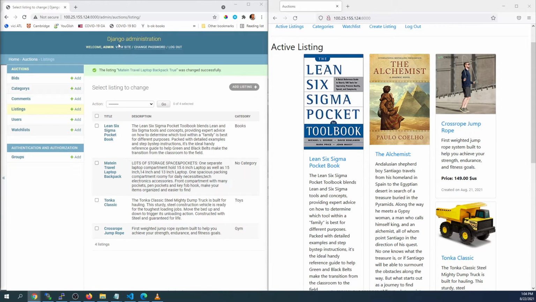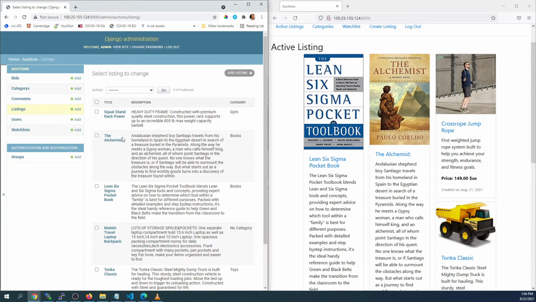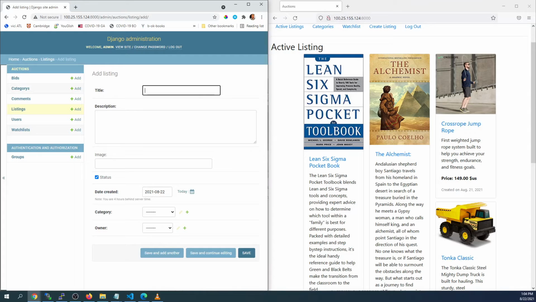Now let's talk about the admin user, who is able to view, add, edit, and delete any listing, comment, or bid made on the site.